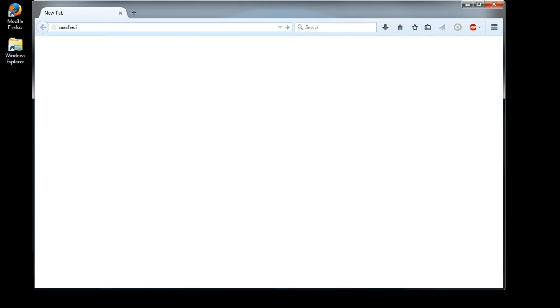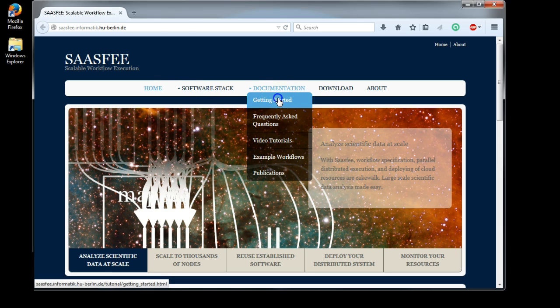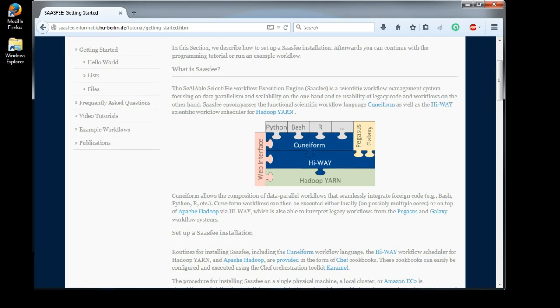So without further ado, let's start the browser and head over to the Saasfee website, which is located at saasfee.informatik.hu-berlin.de. Once on the page, we'll head over to the Getting Started section, where we will find some general information on how to install Saasfee.